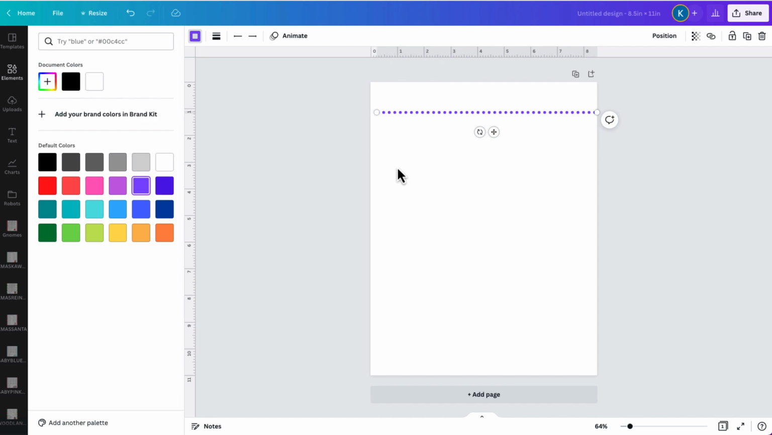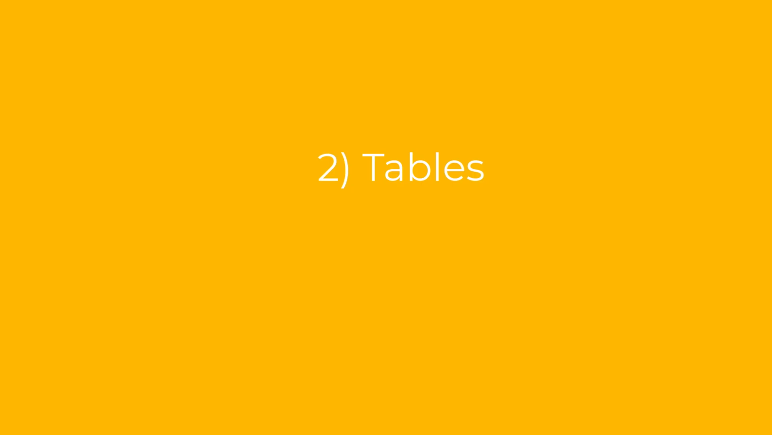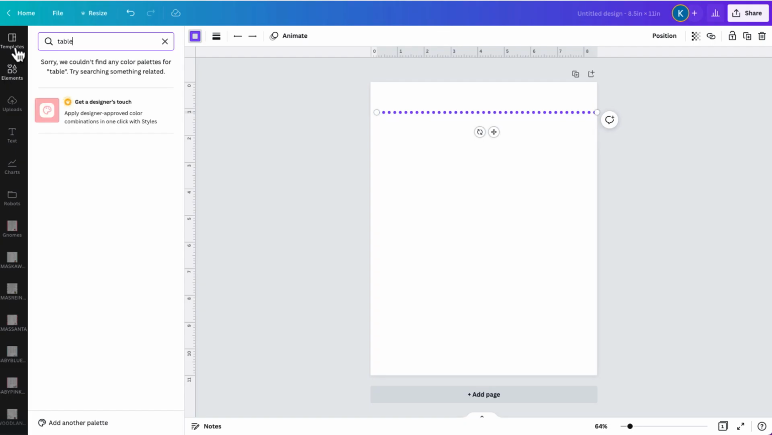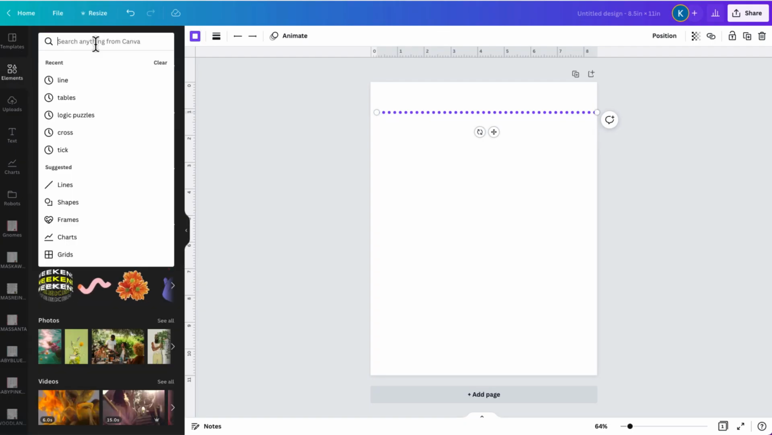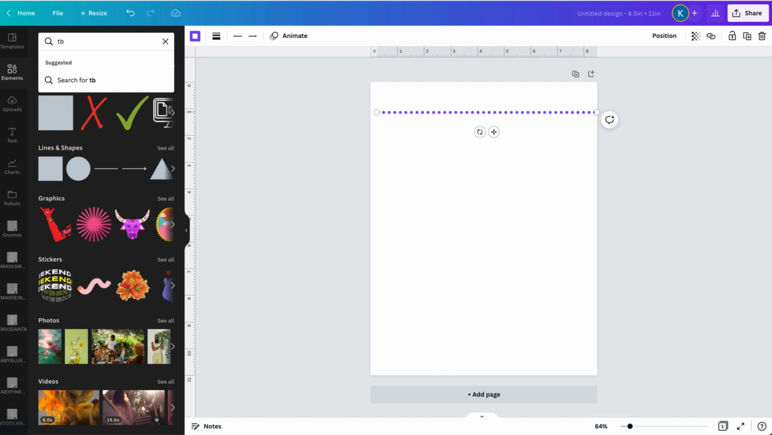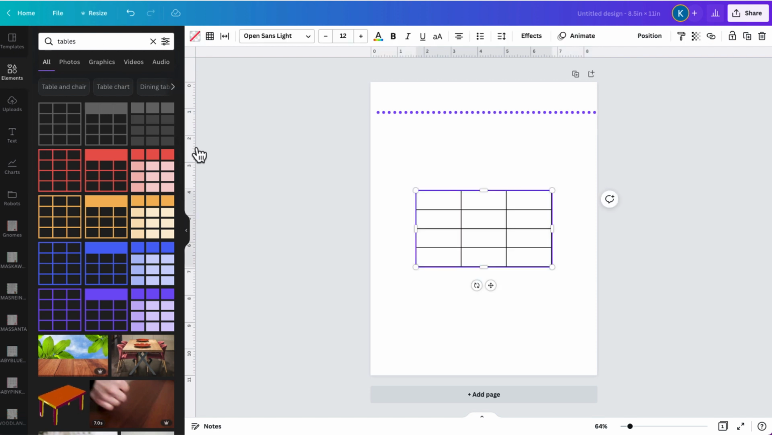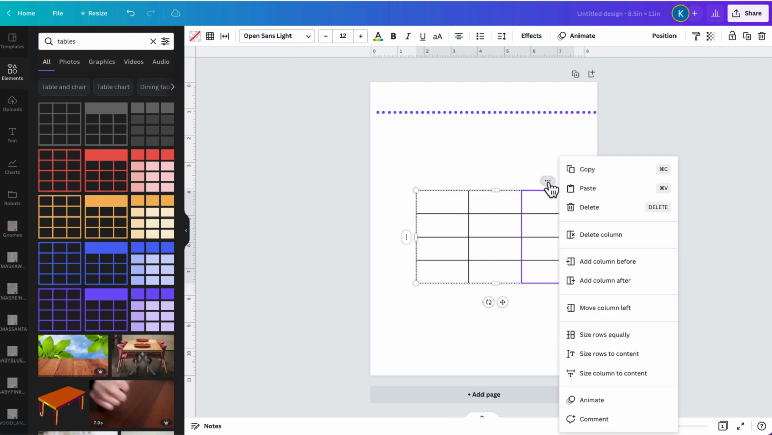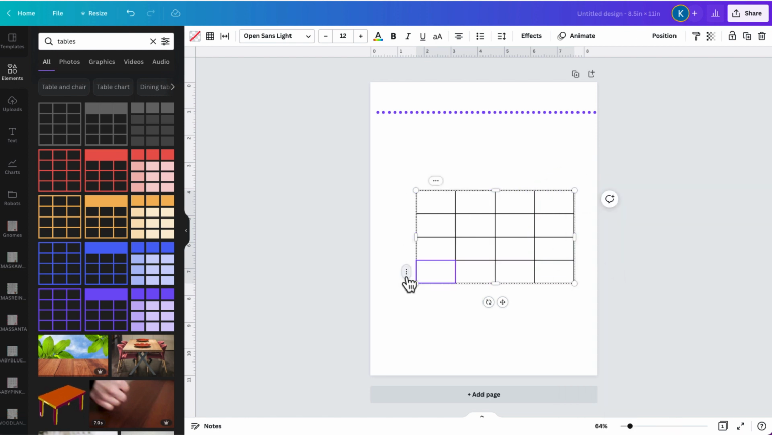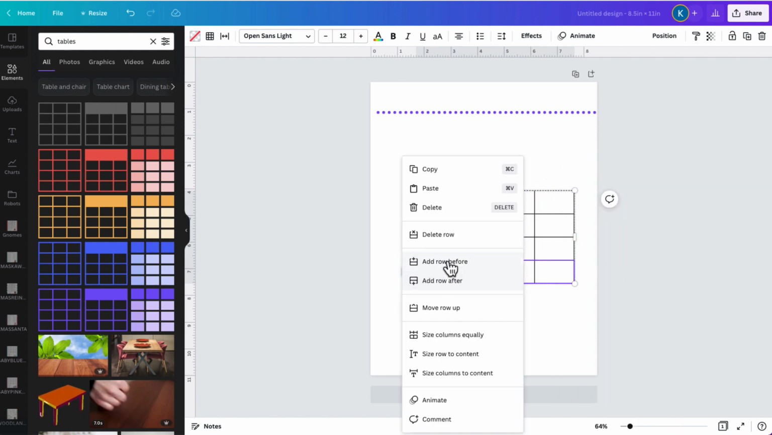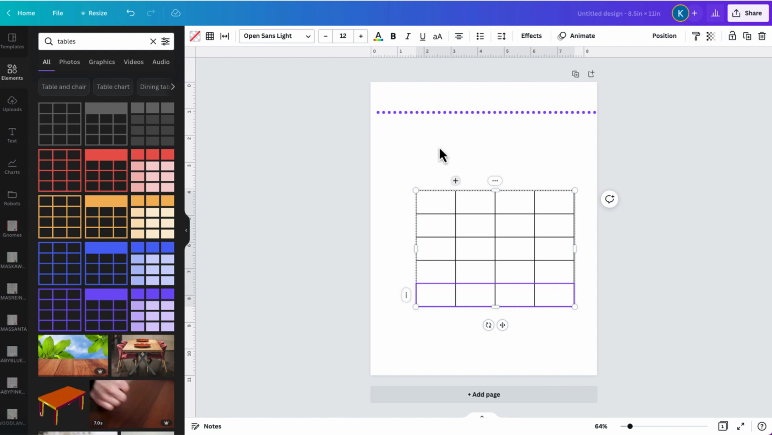Then the next great thing that happened was that you can start adding tables. Now, I love doing tables, so I need to be in Elements, and then I start by typing out tables. Then you can bring one of these out and change it. You can add columns, you can add rows as well, so you can start doing different things.